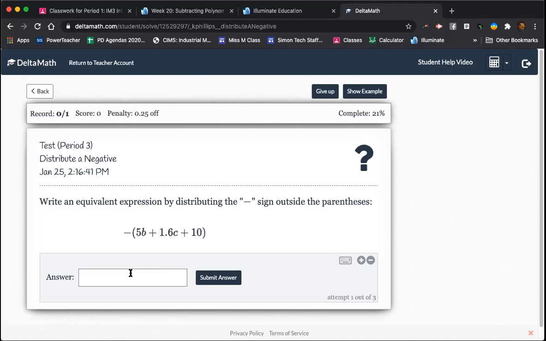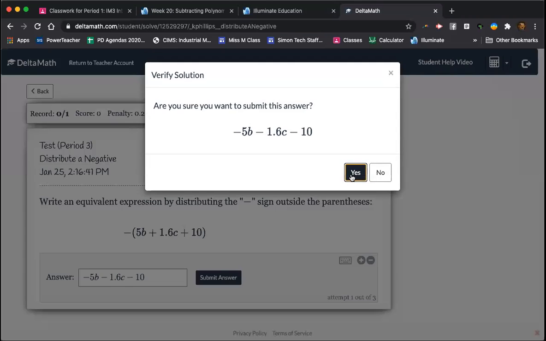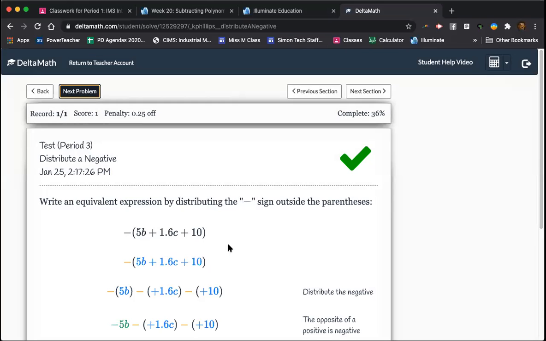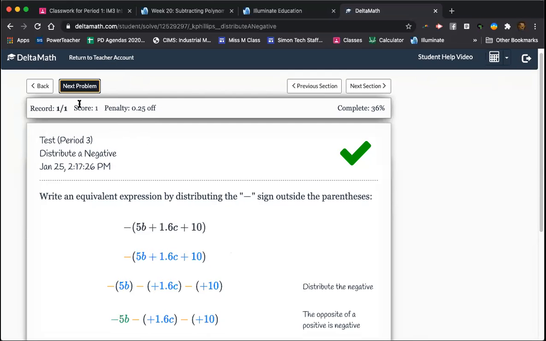Notice that we have multiple attempts. So here, I'm going to type in the answer. You can also use the keyboard. I'm going to get this one right. Submit your answer. And if it's right, it's going to look like this. Now, because I only needed 1 point, I'll be able to move to the next section or the previous section. You only want to choose the next problem if you need another problem.